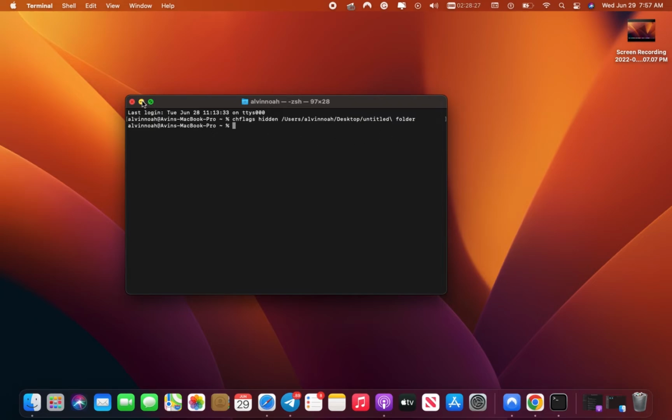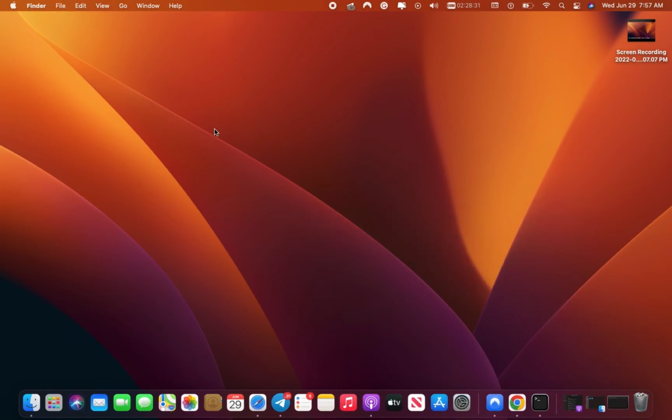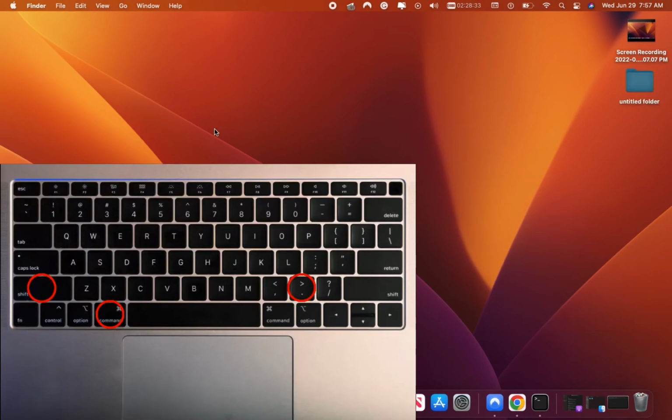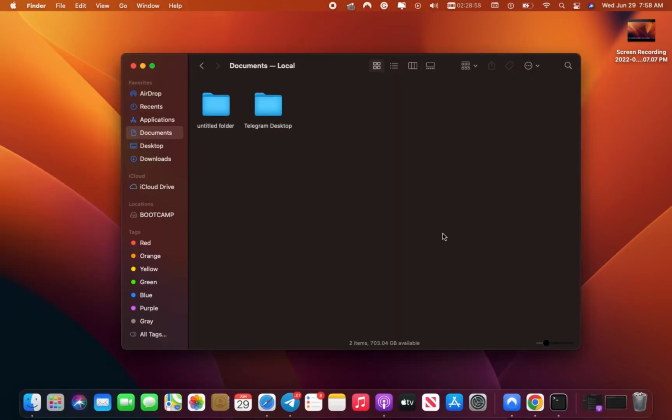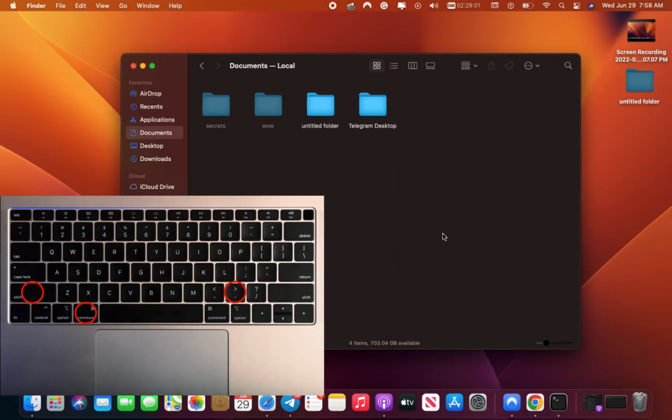Okay, so again if you want to bring back the file that's hidden, just press Shift Command and dot and it will appear. Okay, now we will bring back the hidden file, plus we can remove the shadowy figure.